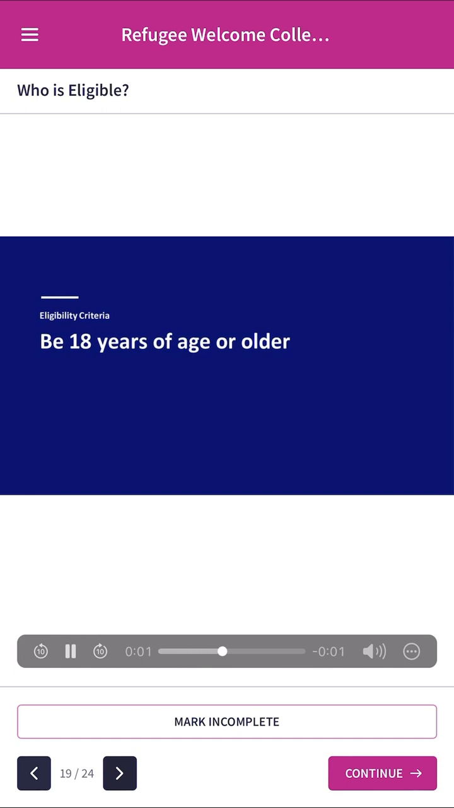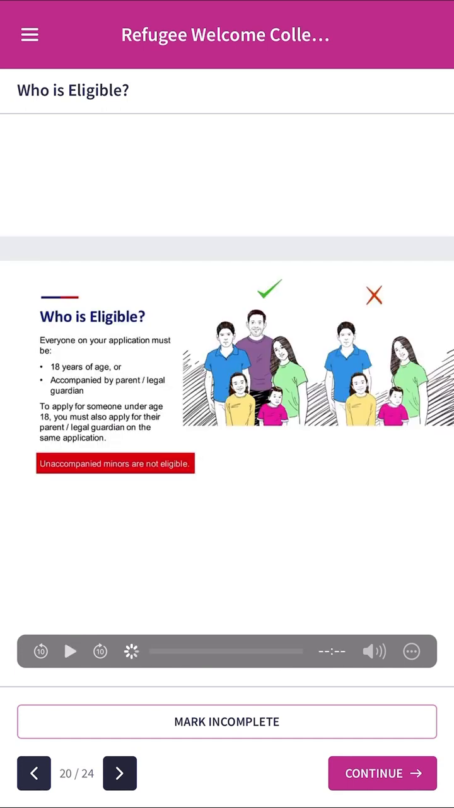Be 18 years of age or older. Everyone on your application must be at least 18 years of age or be accompanied by their parent or legal guardian. You must include the minor's parent or legal guardian on the same referral form of your Welcome Corps application. Unaccompanied minors are not eligible for the Welcome Corps.